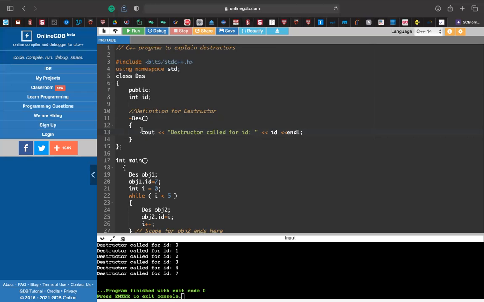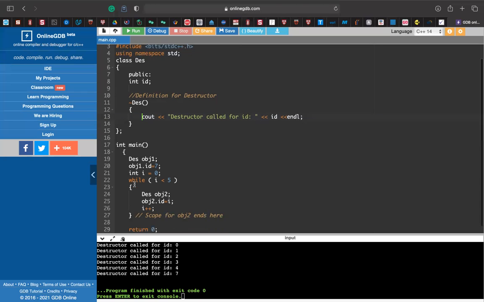Now starting the main function, we have created an object with the name obj1 for class DES. Then we provided a value by using the object followed by the dot operator and a member variable, or the data member, where we have specified the value of ID to be 7.